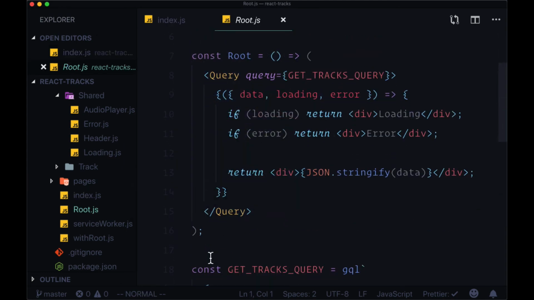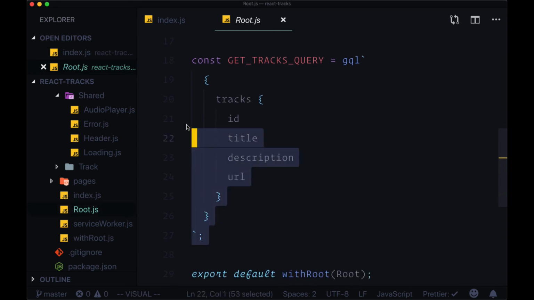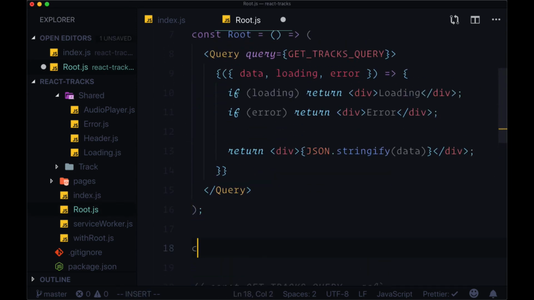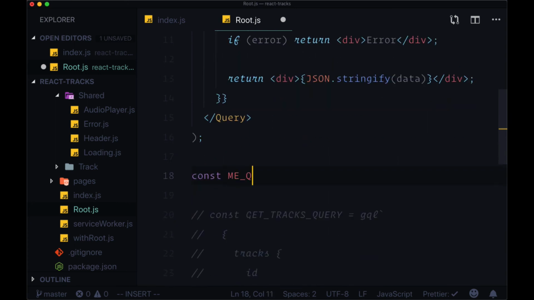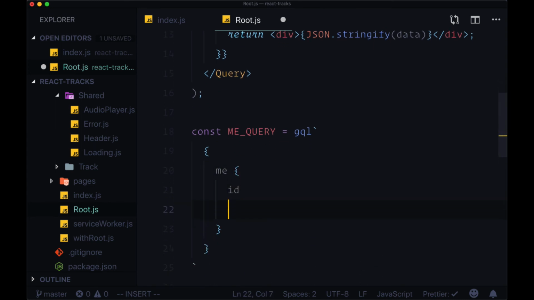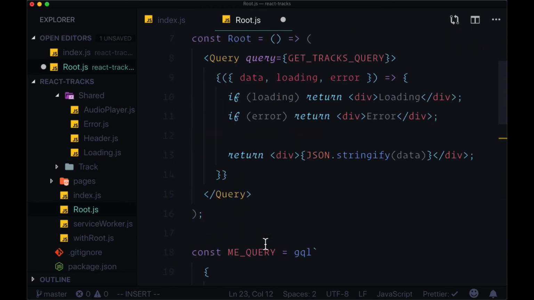to root. So now instead of executing our get tracks query, we'll just comment this out and we'll add a new variable called the me query, where we're just going to query for me and some random values on it, say the ID, username, email. That should be fine. And then we'll swap out the get tracks query on the query prop with me query.